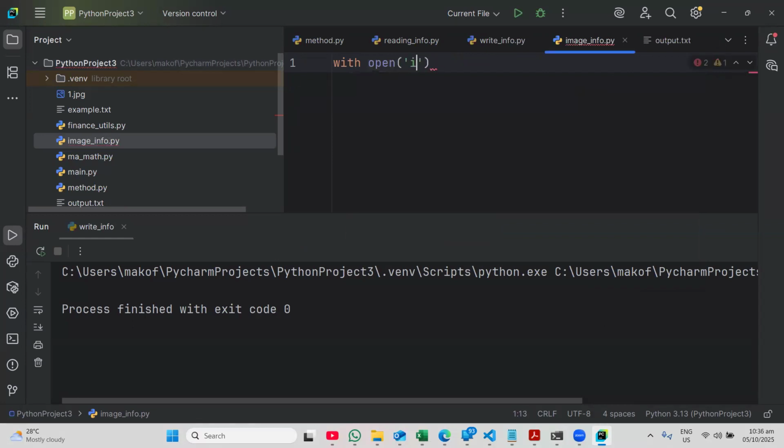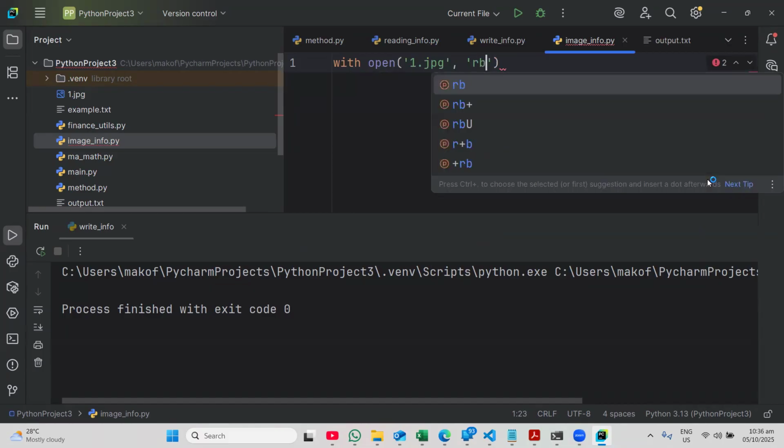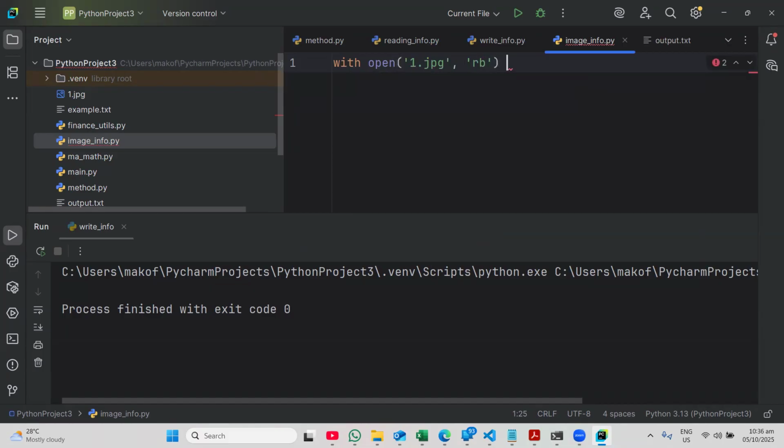So I have one.jpg. And then I'll go comma and say I want to do a read binary, so RB. And I'm opening it as a file. And the file is the name I'm calling it. You can call it whatever name you choose.